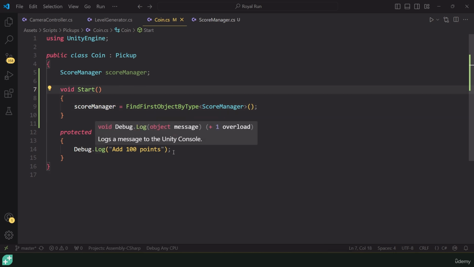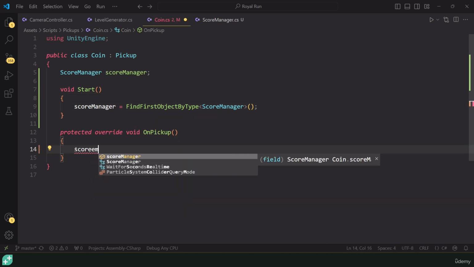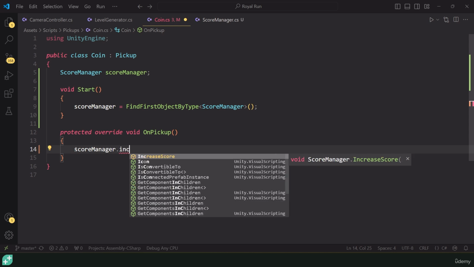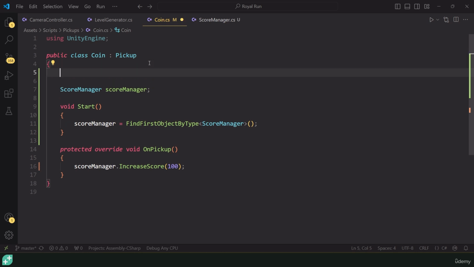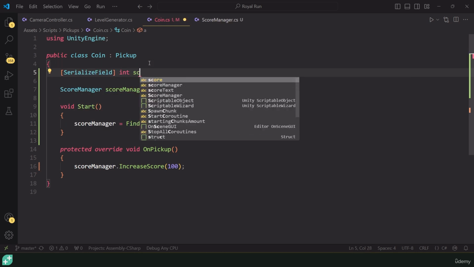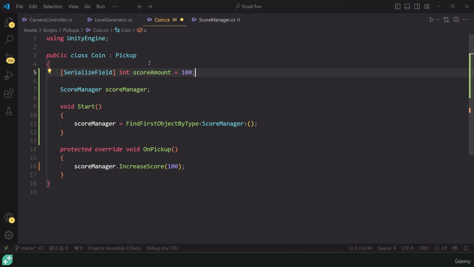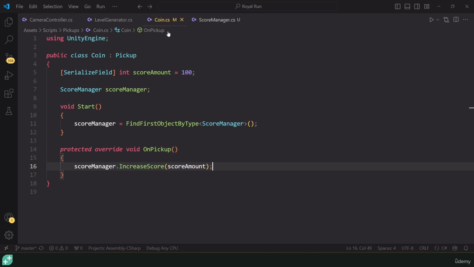Now, instead of Debug.Log add 100 points, let's just go into scoreManager dot, what did we call it? IncreaseScore, and then pass through 100. However, to avoid a magic number, let's just create one more serialized field as an integer that we can modify. So int, let's just call this scoreAmount and set this equal to 100. And we'll go ahead and replace this 100 down below when we call IncreaseScore. Well, that was quite a mouthful. I think we went through all of that pretty quickly, but it's something we really haven't done several times before.